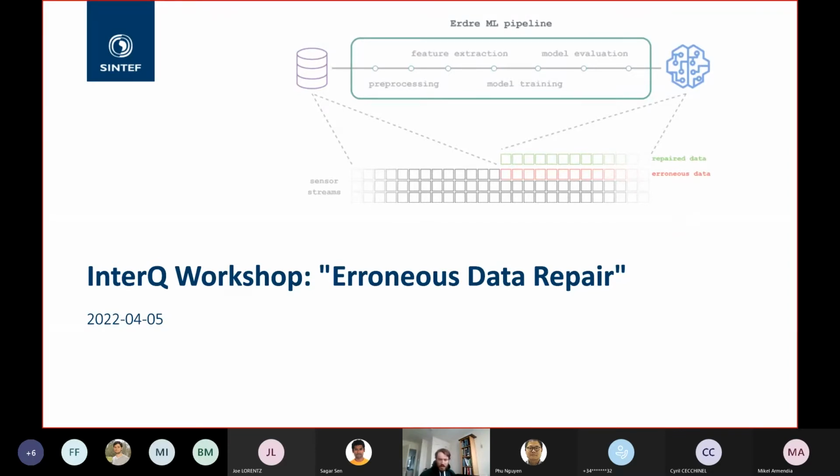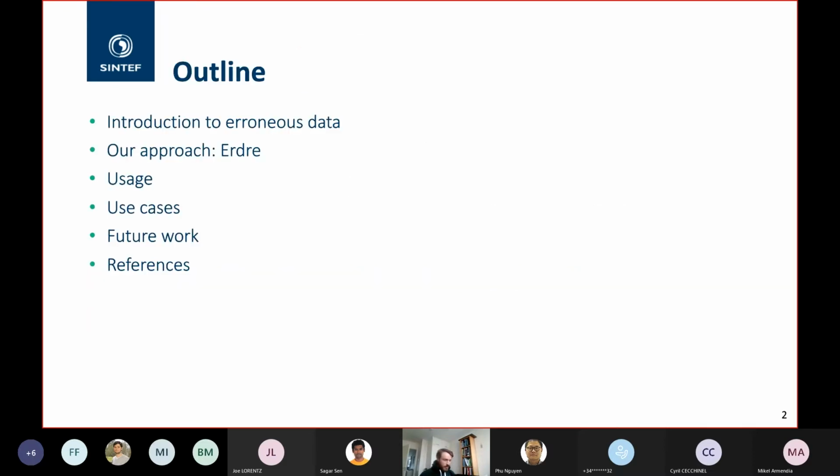And yes, as Sagar said, welcome to the workshop on erroneous data repair. I'm very happy to get the opportunity to tell you about what we've been working on. I will talk a bit about what erroneous data is and why we want to repair it, and then show you how we have tried to tackle this problem by using a specialized machine learning pipeline. I will go into some details on how this pipeline works and how it can be adapted for many different scenarios and use cases.